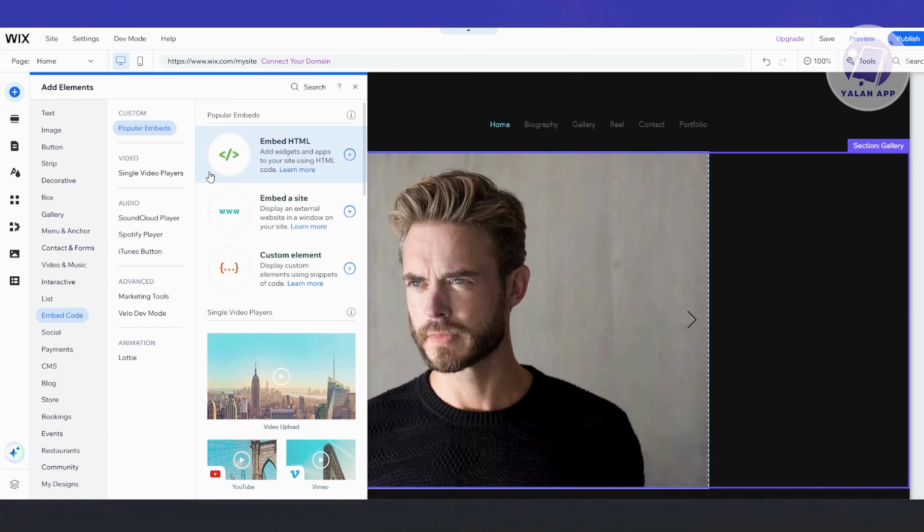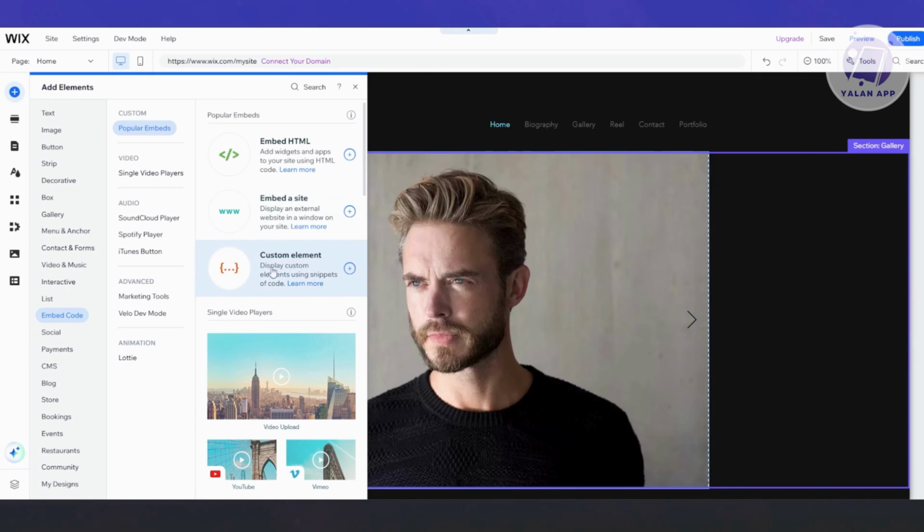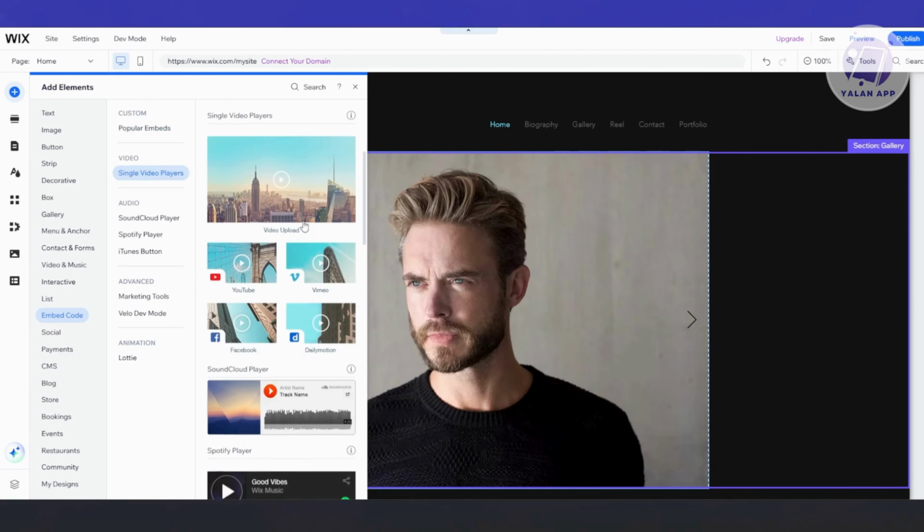So in this case, you could add widgets, apps to your site or HTML here. You also have the embed site here, which allows you to embed a website into your Wix website. And you also have the custom element here, which in this case allows you to display custom elements using snippet codes here. So there are 3 ways of using this.